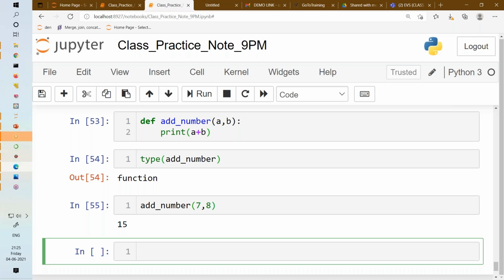Definition, function name, parameters, and then whatever logic you want to write, and then you can call the function by simply writing the function name. Other than built-in functions, this is called a user-defined function. So what do you mean by user-defined function? User-defined function means you have defined the function. Here who has defined? I have defined. So this is my function.